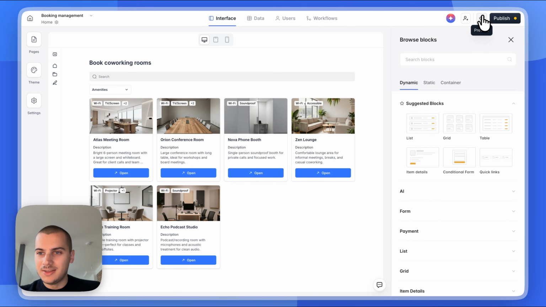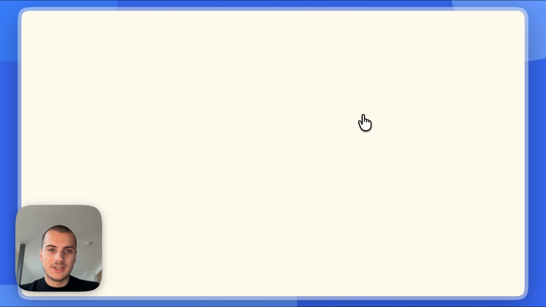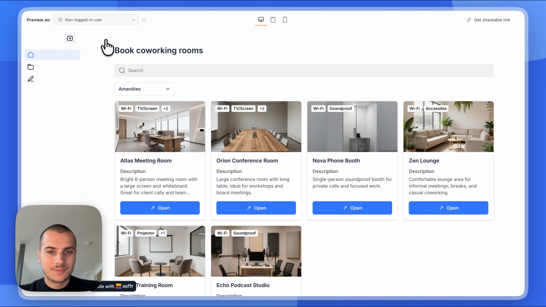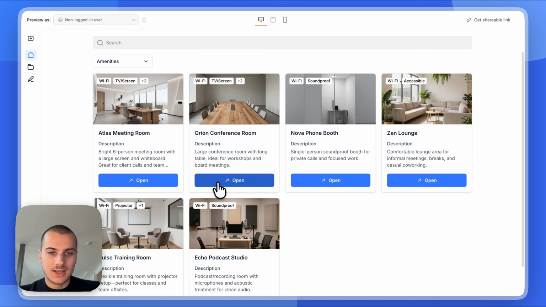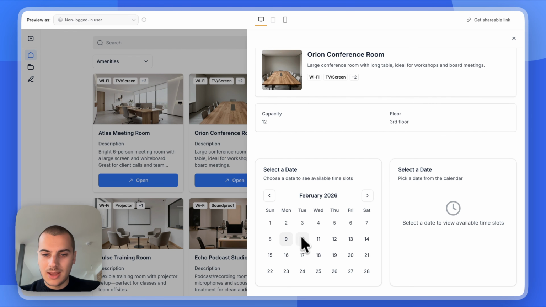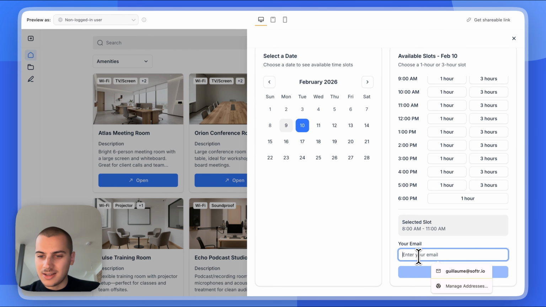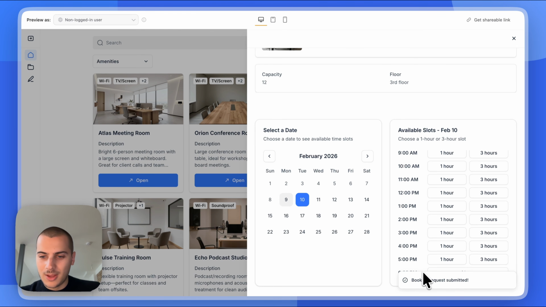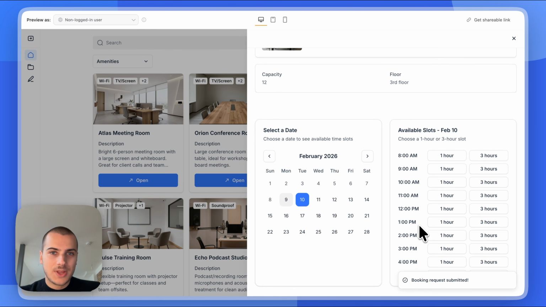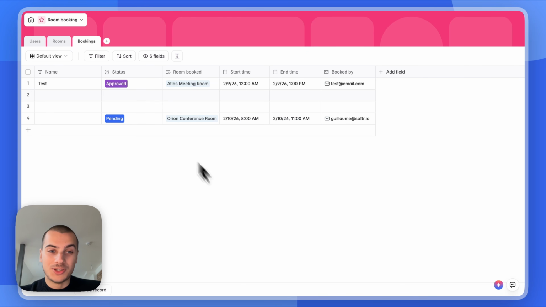So from there, I can just hit here the preview button and we'll see how my app looks like. Okay, I'll be choosing this room. And if I select a day, for example, here, I can decide to book. So let's say the 3-hour slots. And excellent, I can type in my email. So let's do that. Okay, booking requested. Now, if we go back to our database, we see that we have a pending booking for that room, which is exactly what we wanted.